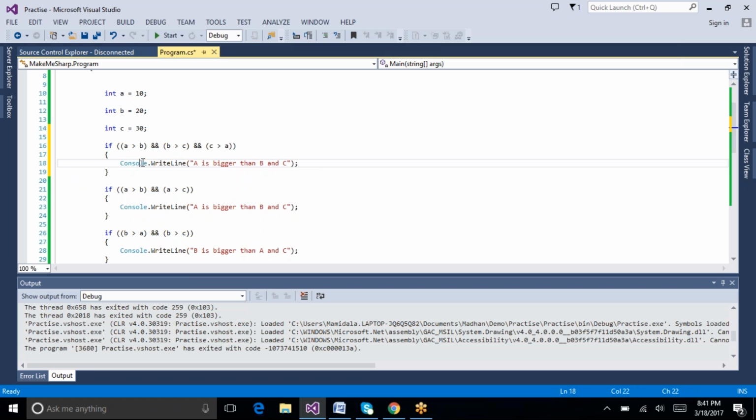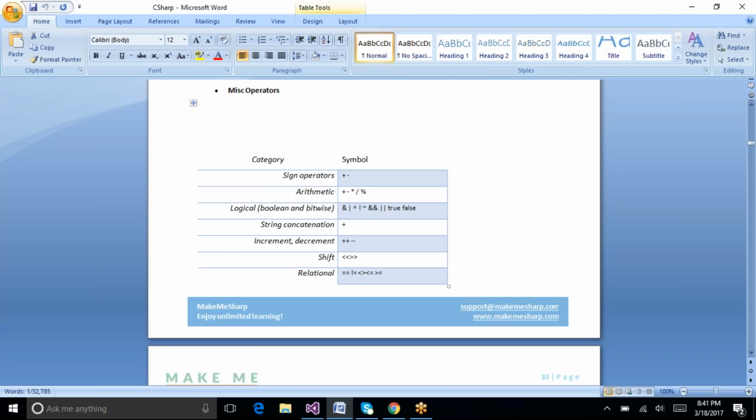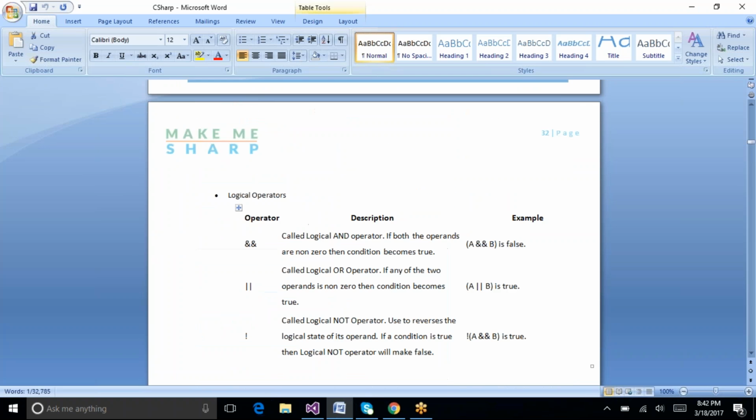So how this works is, first it will check this condition, Raj, A greater than B. And here we are using the AND operator, right? The purpose of this AND operator is to check more than one condition. Other than that, this AND operator works like this. We can use the truth table here. I'm not sure whether I have written it or not.